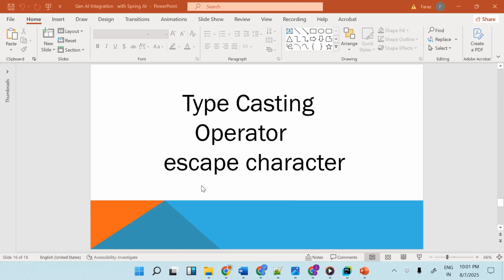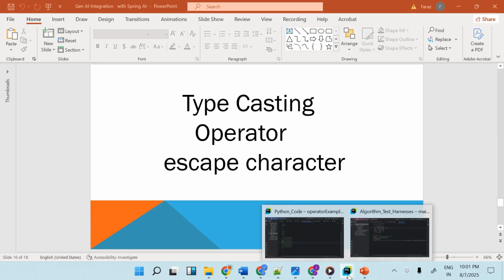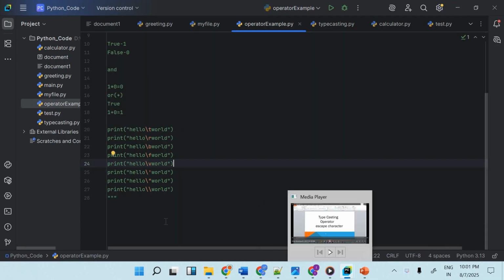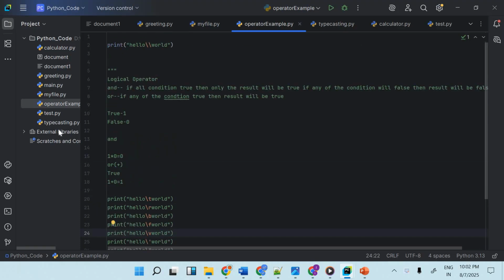So today we are going to cover typecasting, operators and skip characters. What are typecasting, what are operators, what are skip characters, that is all we are going to look at. Okay, so let's start with the hands-on. I am directly moving to PyCharm. First we have to understand what typecasting is.